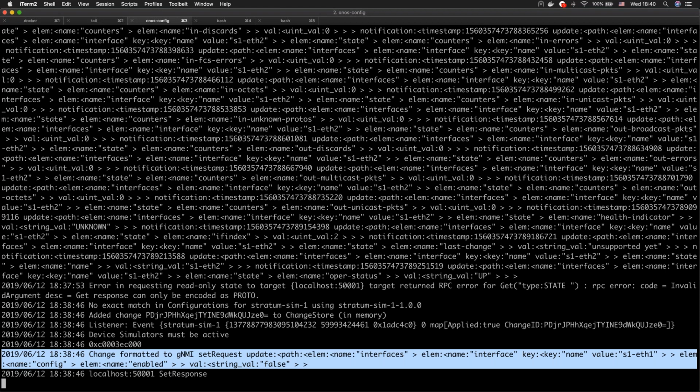And we also merged on Stratum a few deviations to the Yang model in order to show in the capabilities exactly what Stratum supports. So the next step is to actually subscribe to all those paths that are supported and get the changes when they happen.